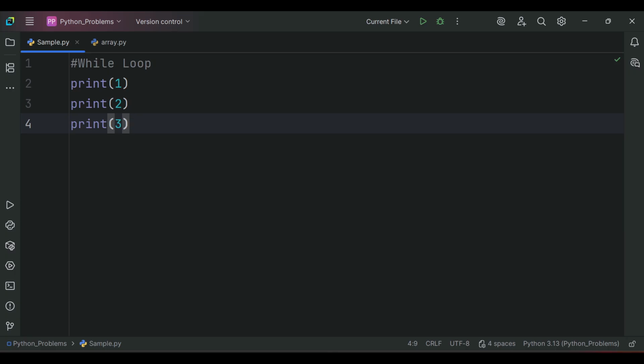That's why, to reduce this type of problem, we use looping statements. Those are also called control flow statements. We have two types of loops: one is the while loop and the other is the for loop. In this video we will discuss only the while loop.